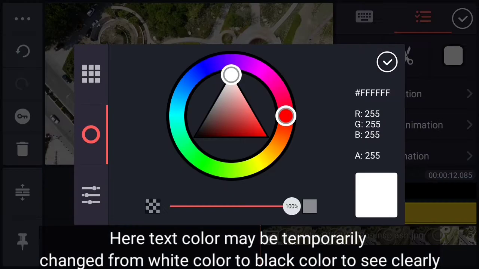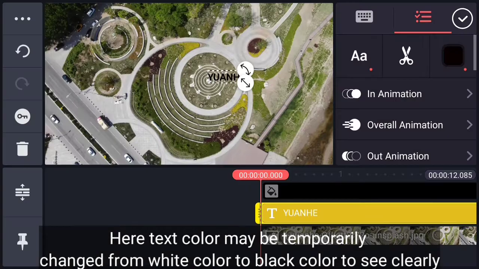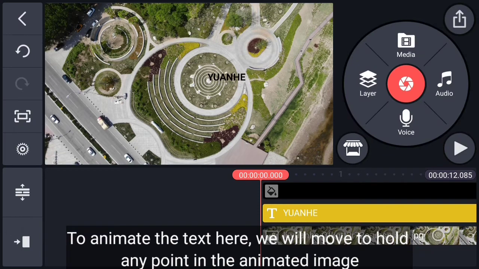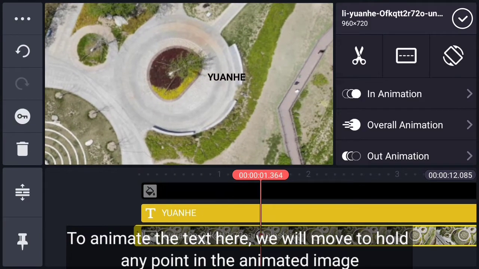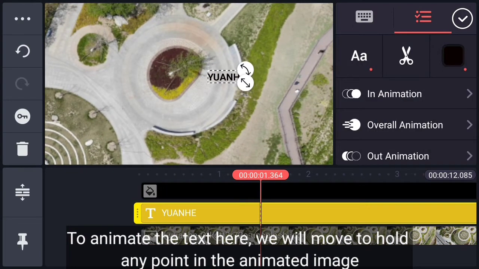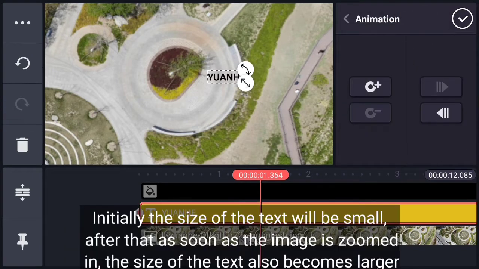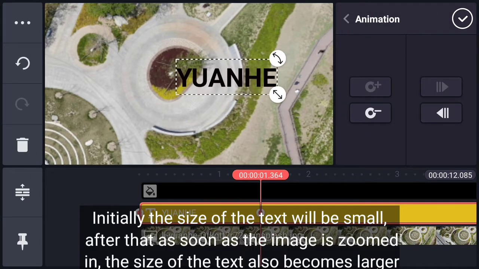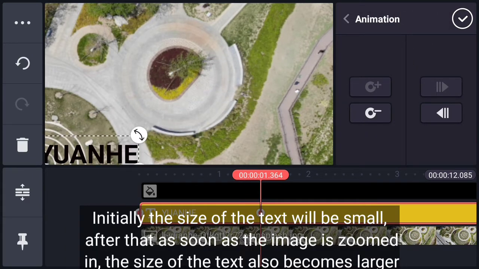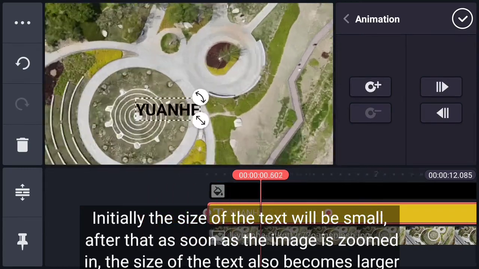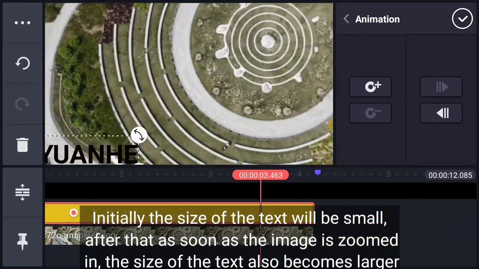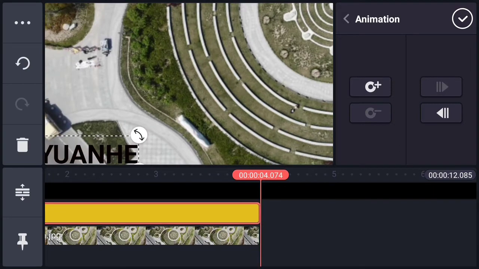Here the text color may be temporarily changed from white to black to see it clearly. To animate the text, we will move and hold at any point in the animated image. Initially the size of the text will be small. After that, as soon as the image is zoomed in, the size of the text also becomes larger.